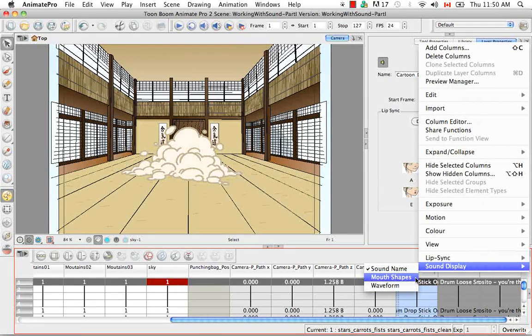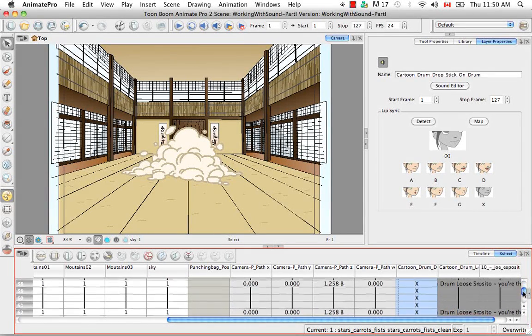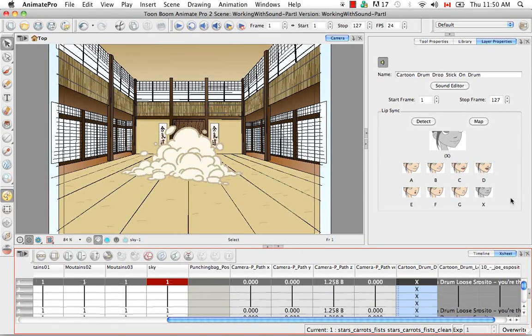So let's click on mouth shapes. Obviously, because we haven't done the lip sync detection, and this is actually not meant for lip sync detection, there's lots of background sound and noise in this, so this would not be a good example. But if we scroll down, you'll see that it's just put to the default phoneme of X, which is this last one here, so it doesn't really mean anything.